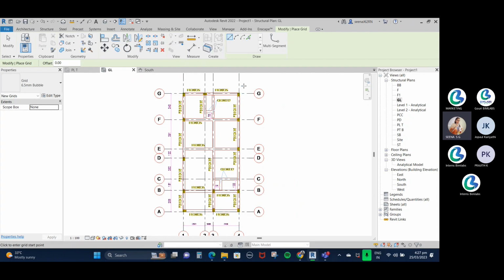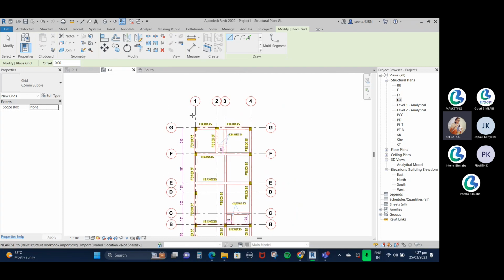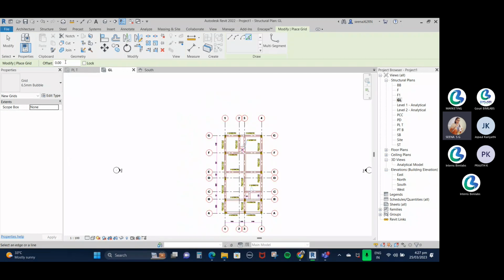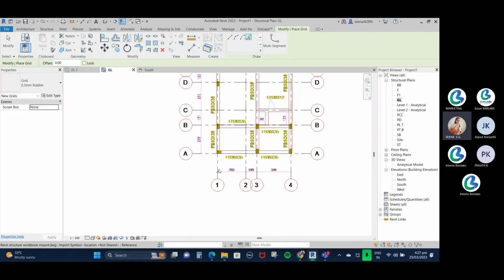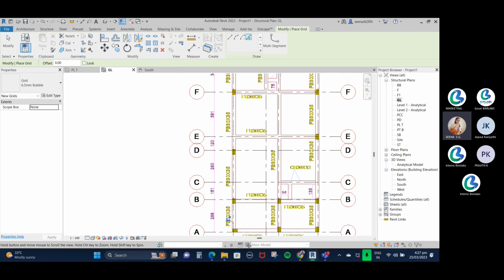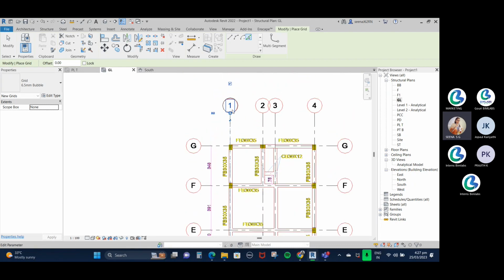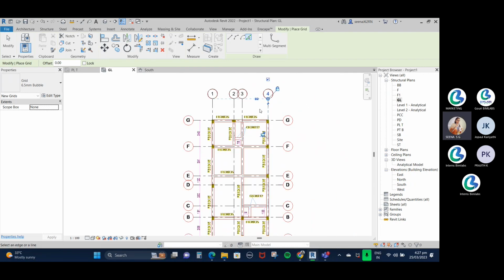Here you can see that some level grid line is here. So I plan to take this line as a reference. Choose the pick line option, no need to add the offset value. Here I'm going to pick this grid line. When I pick this line, we can see 1, 2, 3, 4 grid lines are placed.